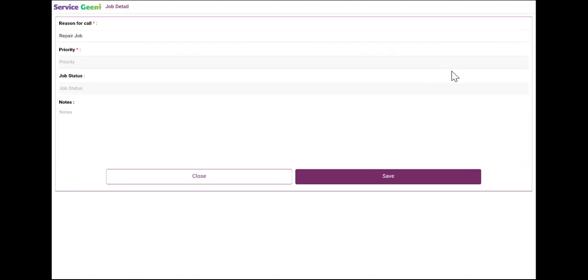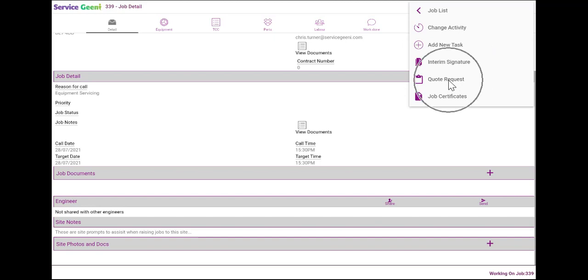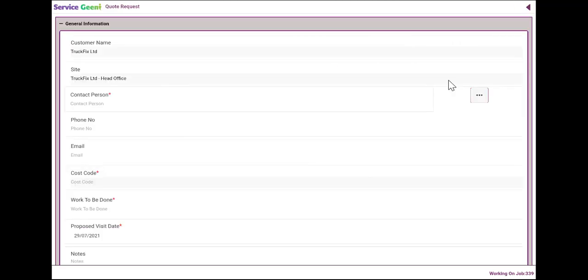If whilst attending site you find a situation where a quote is needed, you can raise a quote from the ellipsis in the top right. We will cover quotes in more detail later.